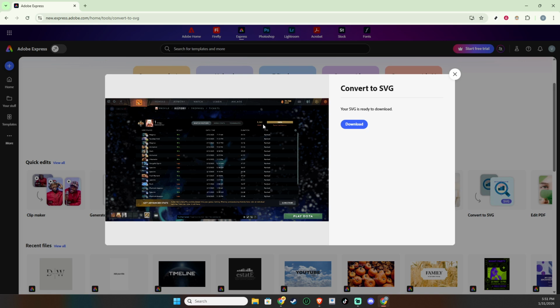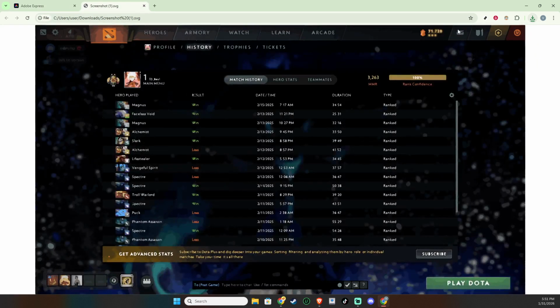After you choose the image, Adobe Express processes it automatically. In just a moment, the tool generates an SVG version. That's it, you're all done. You now have a crisp, scalable graphic that's perfect for print, web, or any layout where size flexibility matters. SVG files are compact, edit-friendly, and widely supported across design tools and modern websites, making them a smart choice for brand assets and UI elements.